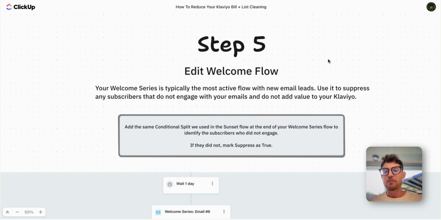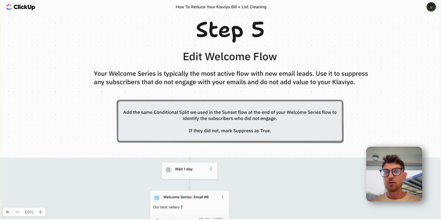Now, if a lead has made their way through the welcome flow and they've not engaged with any of the content, this is a very low quality lead. We do not want them part of our Klaviyo email database. They add no value. Okay, so we want to get rid of them. So how do we do that? We're going to be using the same conditional split that we used at the bottom of our sunset flow in step number 1 to see if anyone has engaged with the emails inside of this flow.